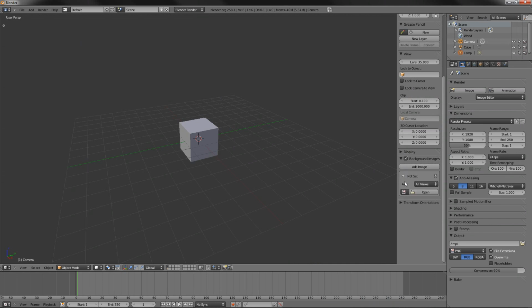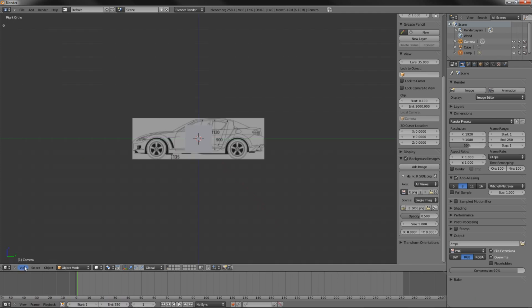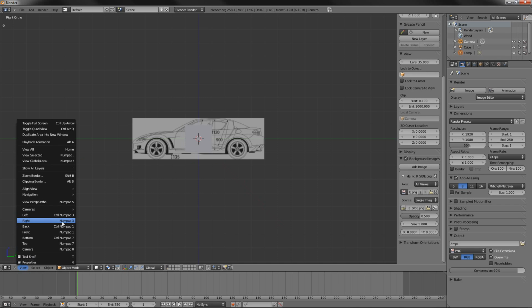Add image. And let's do the side. If we didn't load them in, there will be nothing here. So you would actually have to go and open it. There's an open button here. I found this way easier because then you can just drag them all in and then just open them here. So let's go to side view, which is number 3 on our numpad. Or we could go here, view 3, numpad 3.